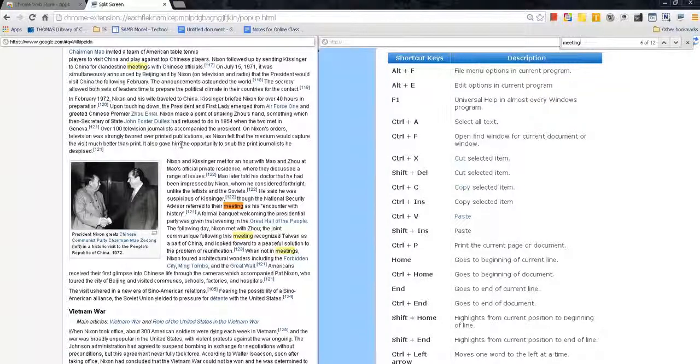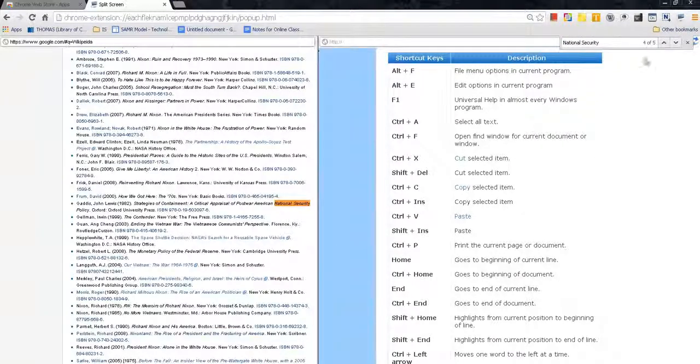So if we were looking for a meeting that pertained to Richard Nixon in the course of our studies, and we had to do some research on it, we know that meeting would appear 12 times in this document, and it would be highlighted throughout. Let's take the term national security. And there we go. National security appears 5 times in the document. Here we're on item 4 of 5.